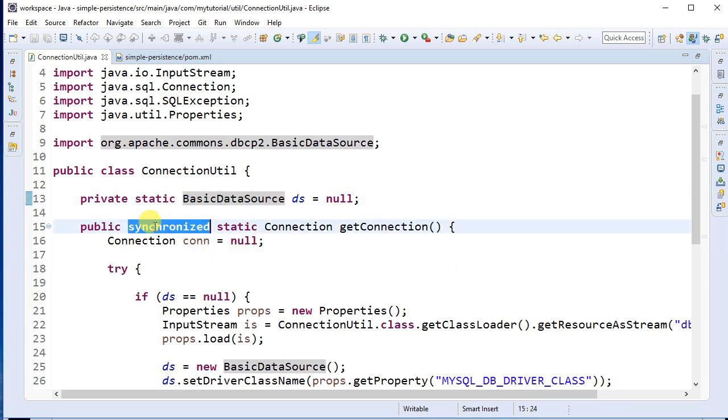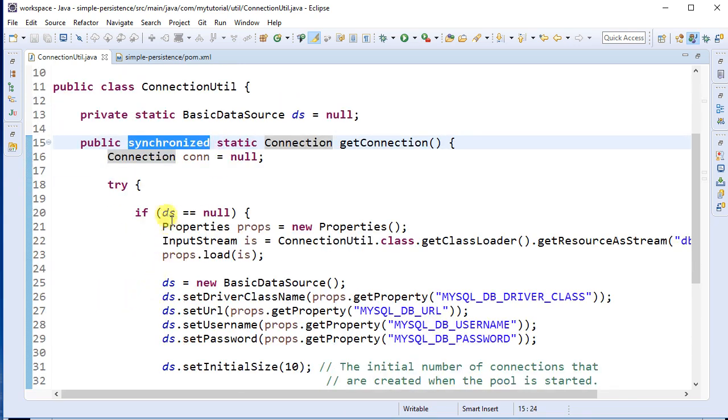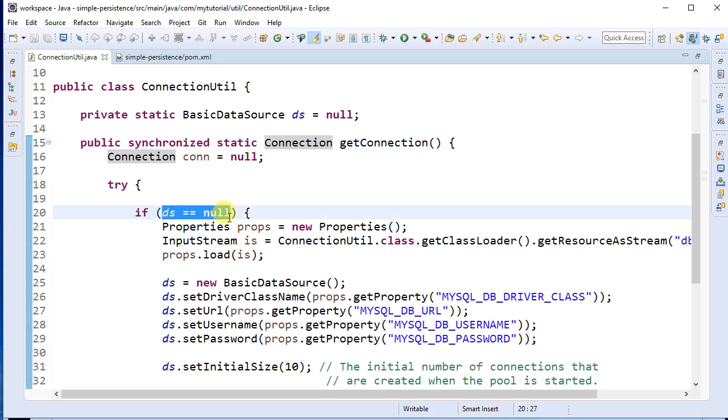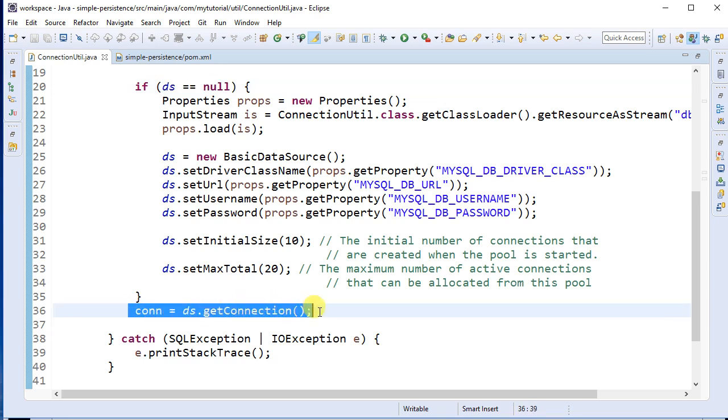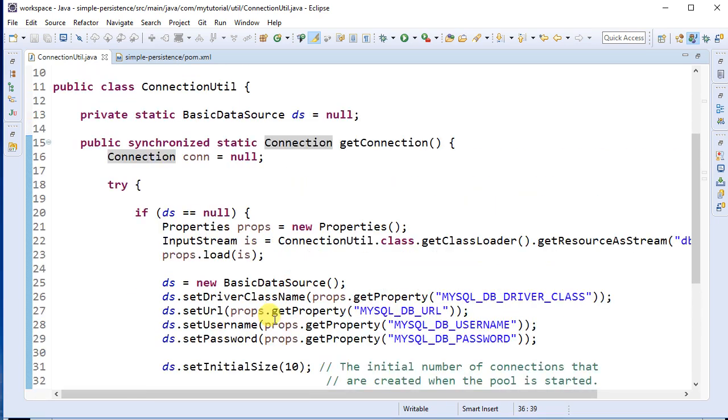I'm marking this as synchronized because when two threads try to access it, it will be blocked and only one thread can get in. The reason being, only if the data source is null the first time, I'm initializing the data source, and then every other time you come in, you just get a connection. This can be further improved. You don't have to really synchronize the whole method, but let's keep it simple.